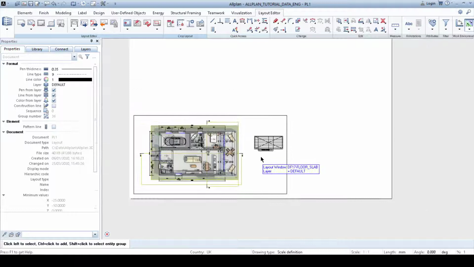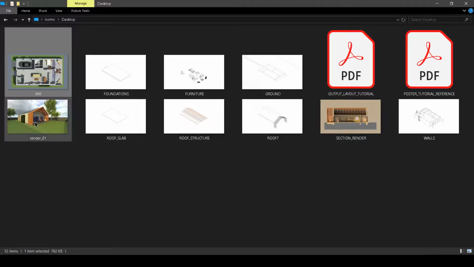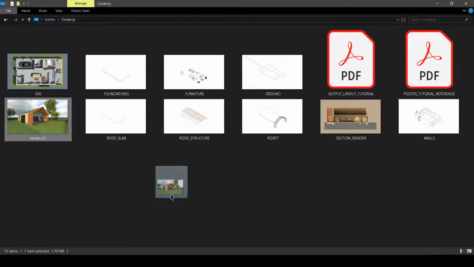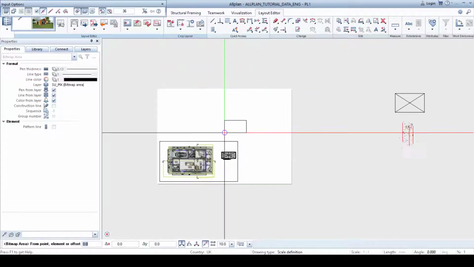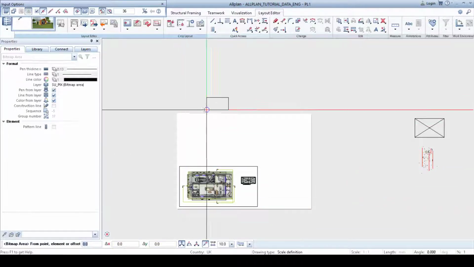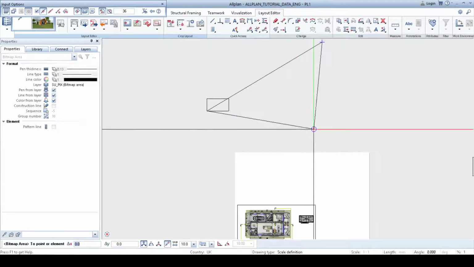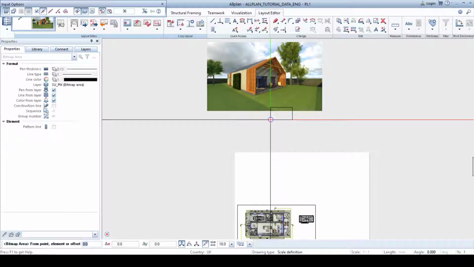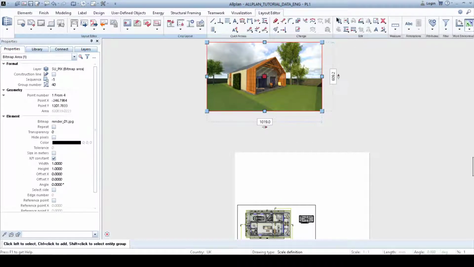Next, we can import a main image. So we go back to desktop, and we pick the render again, drag and drop. Click OK. And place it outside of the layout, because if you place it in, it will fill the whole layout. So place it, drop it, click escape. And now you can move it wherever you want.